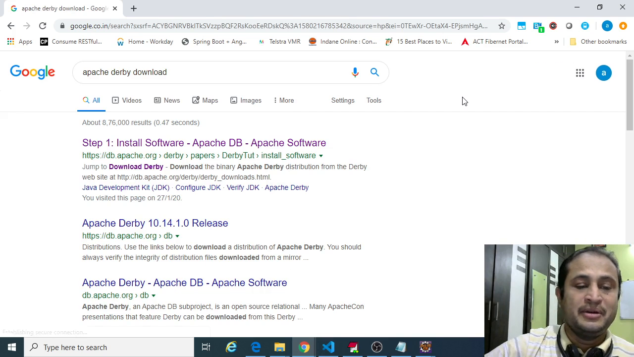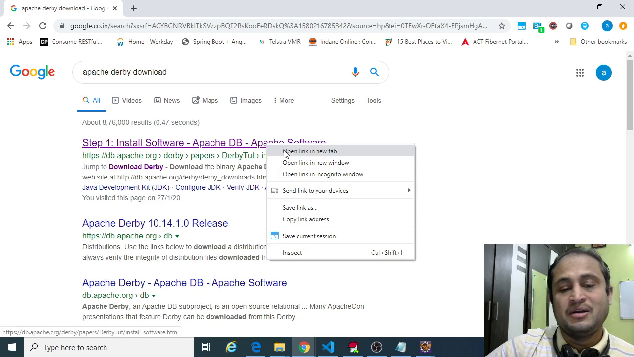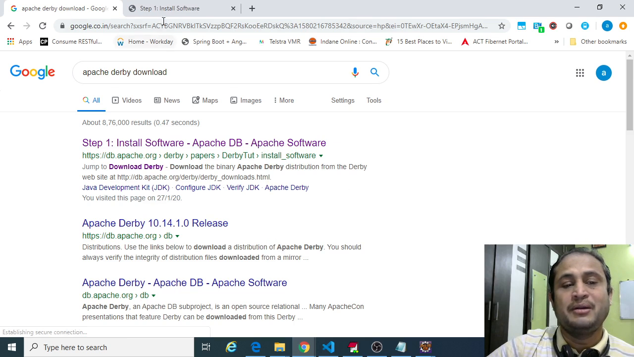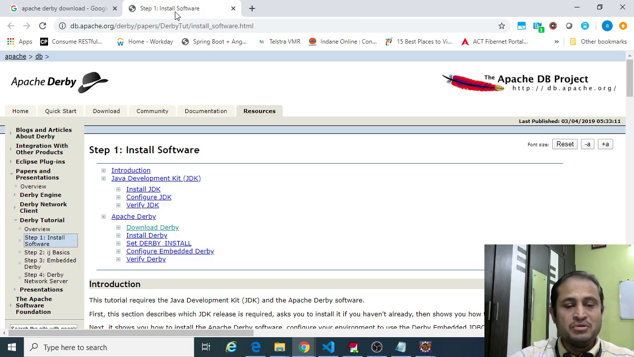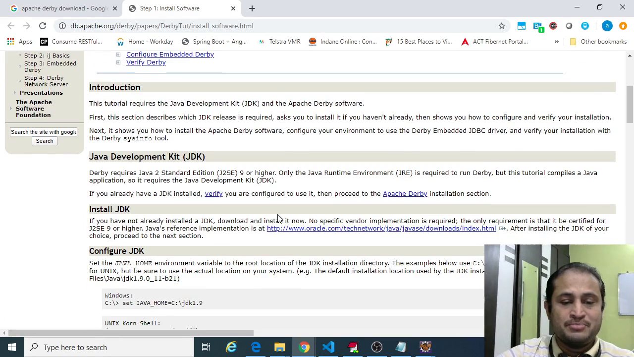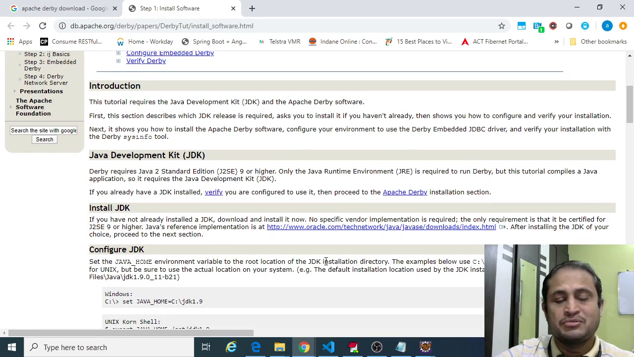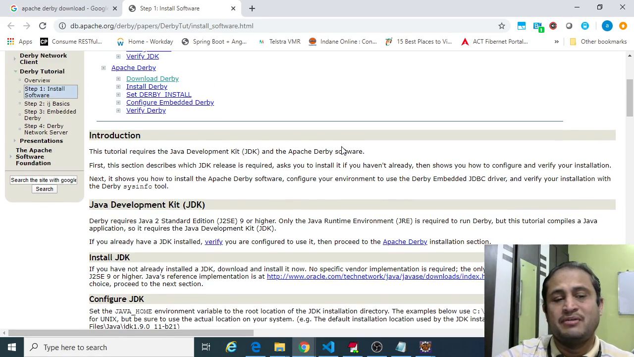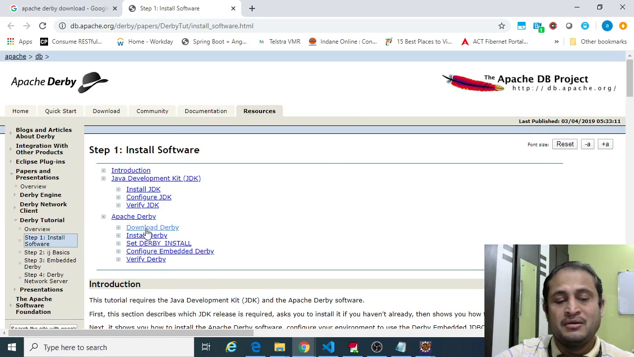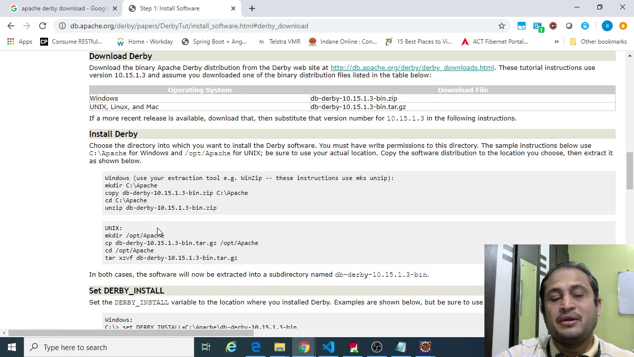Click on Apache Derby download. It is free software. It comes with a bundled package. Go to install software, and you will see a lot of steps, but there is no need to go through all of them. I will explain it in a very simple way. There is a link called Apache Derby at the bottom. You have a download Derby icon.